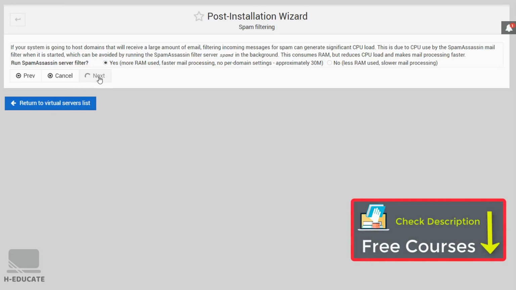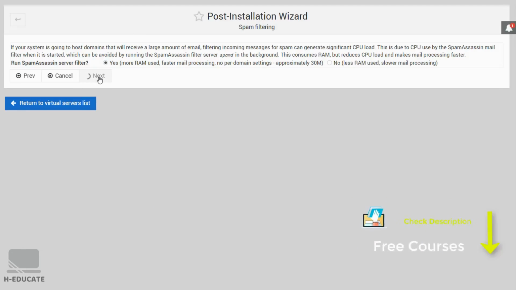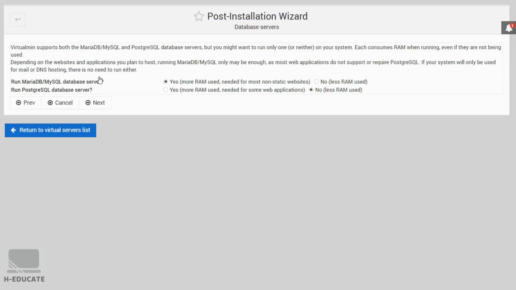Maybe if you are using your web server for hosting only websites, maybe you will not use spam filter. But since we are going to use our mail server and create emails and send and receive emails, it's important. It's very important to enable the spam filter.